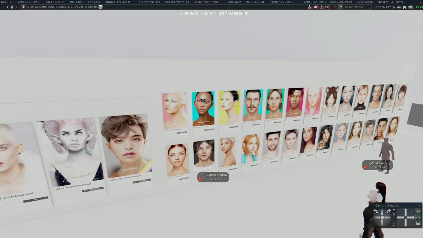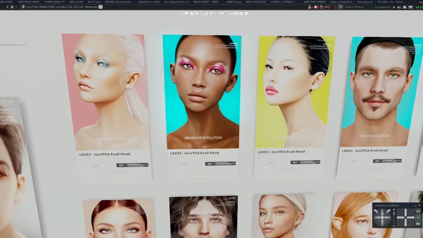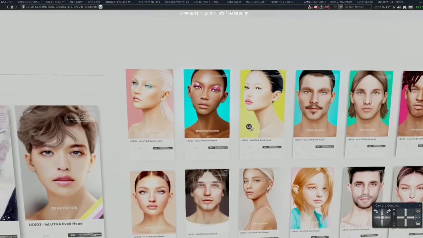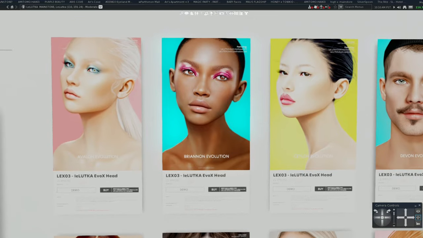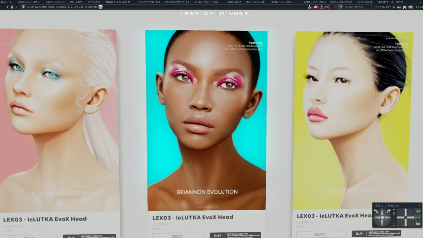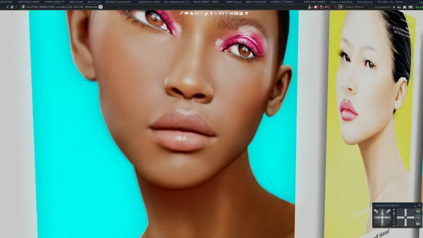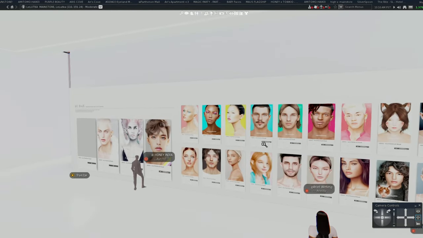So I have this one, I have Brienne on. Oh, I'm lagging a little bit. It's mad people up in here, so bear with me, y'all. But I have Brienne on, I have Avalon, I have Rin, I have a couple of different heads from Laluca. But this one is the one that I use the most. I use Brienne on the most. It's the most ethnic, if I'll be honest. That's just the truth. And it gets the features exactly kind of how I like it. But I also love to use Avalon secondly.